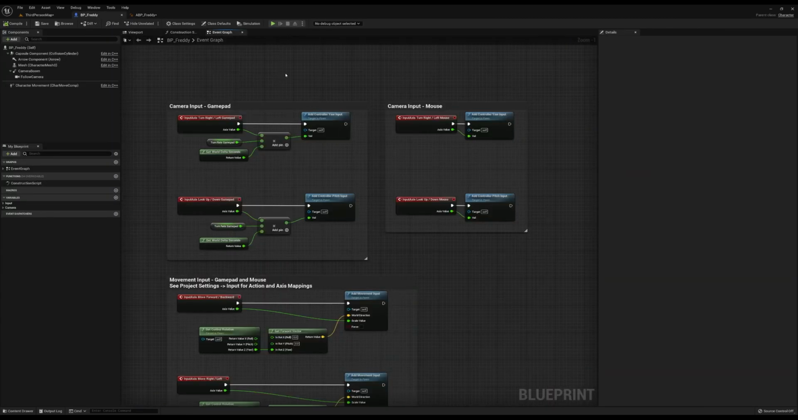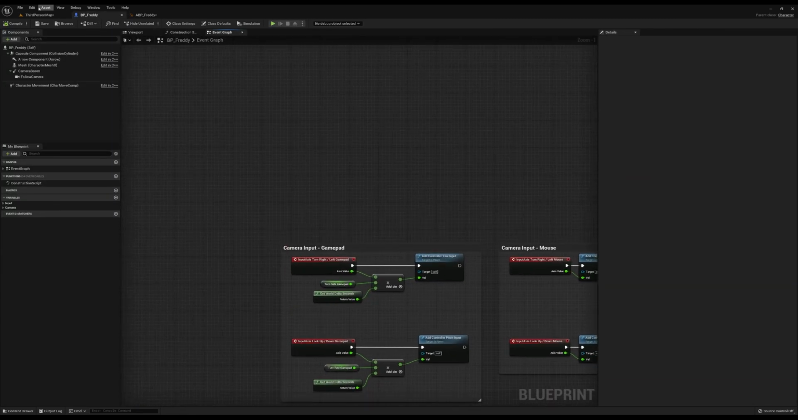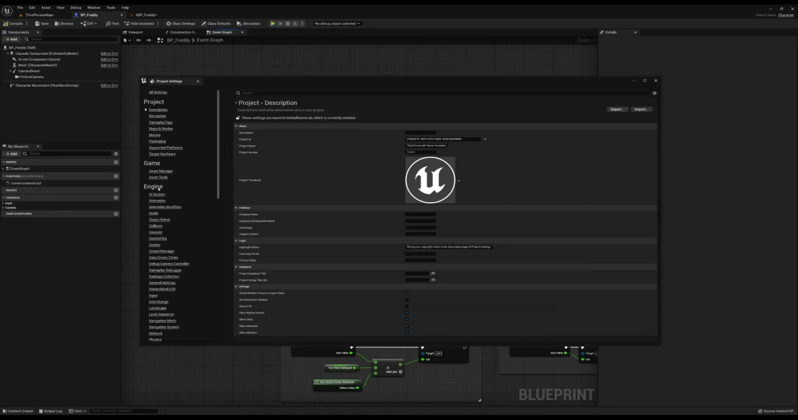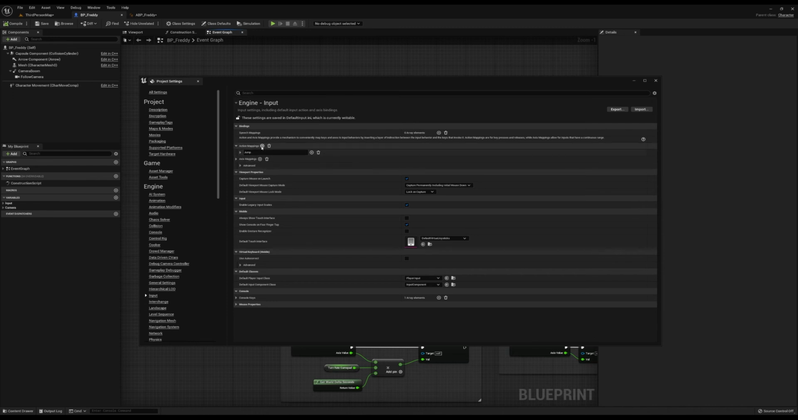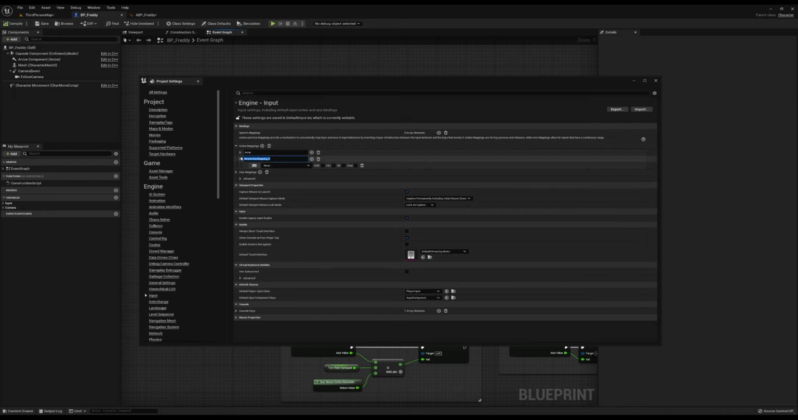Inside of my Freddy event graph, I will create a new event. Actually, I'm going to go to Edit and Project Settings. For that, I will go under Engine and Input, and I will be creating a new binding for my action. The action is going to be a new one. I'm going to call that jump scare. And then on my mouse, I will bind that to the right mouse button. So jump scare, right mouse button.